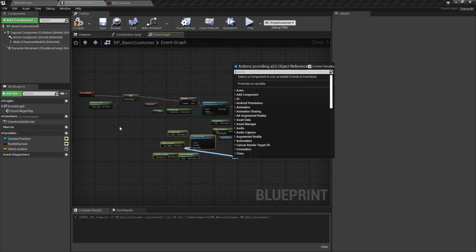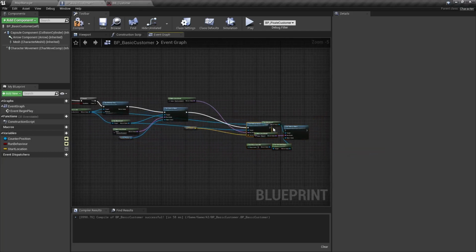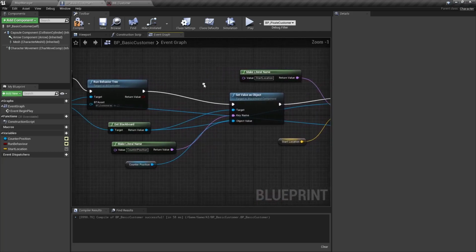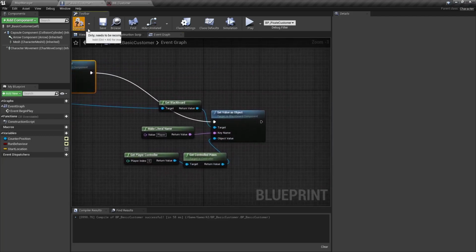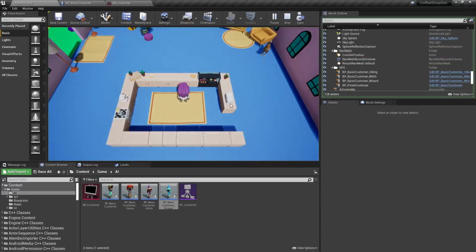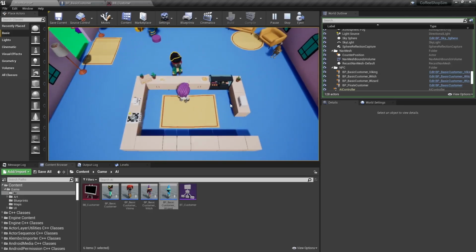We can move this to the end. There. So it will run the behavior, it will set this counter position, which is an actor that we did in the previous tutorial, the start location, and finally the player. Okay, so we can test this out. It should face the player now. Yeah, that looks much better.